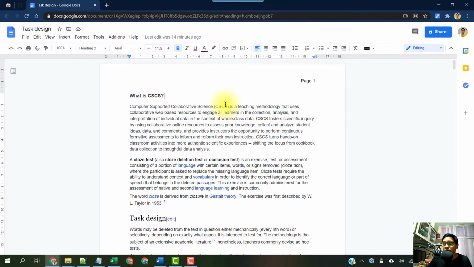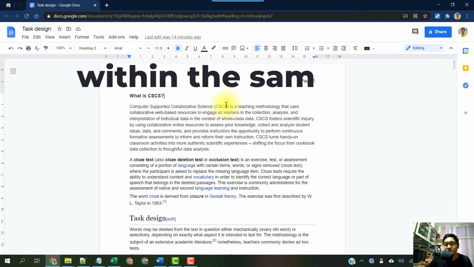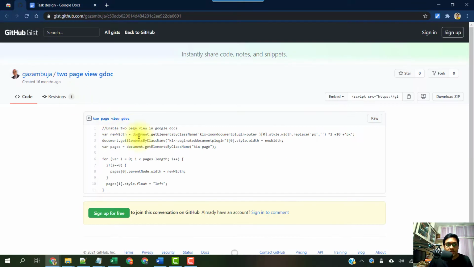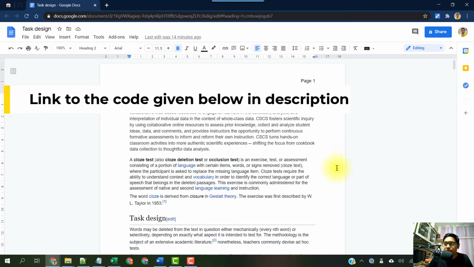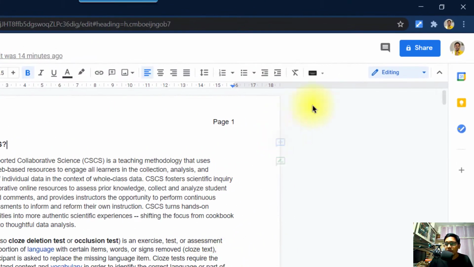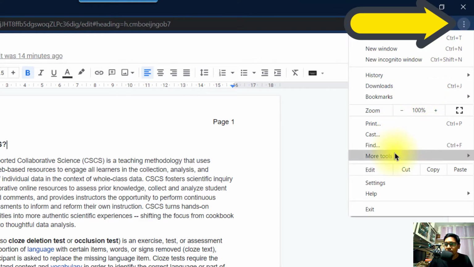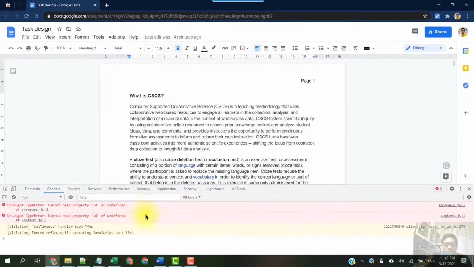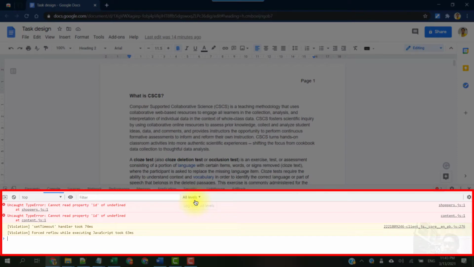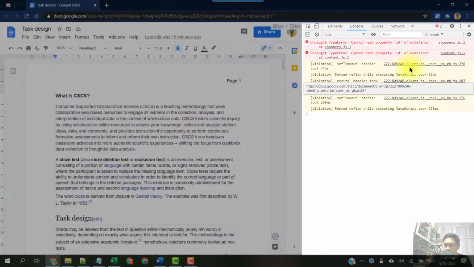In the first method, we will see an option to get that two-page view for a Google Docs document within the same tab. Simply copy this code and go to your Google Docs tab and click on this three-dot menu. Click on More Tools and go to Developer Tools. Depending on your browser setting, you might see the Developer Tools in the bottom area or on the right side of your screen, like this.